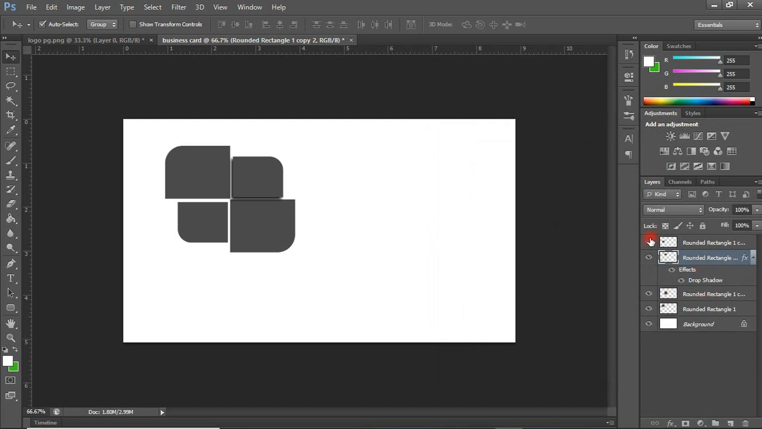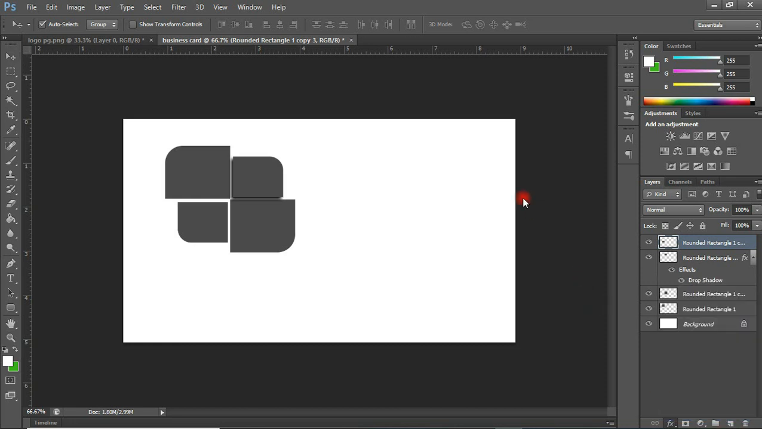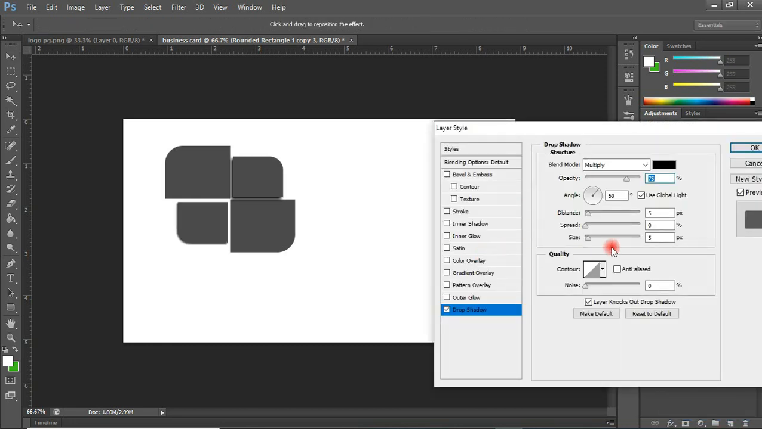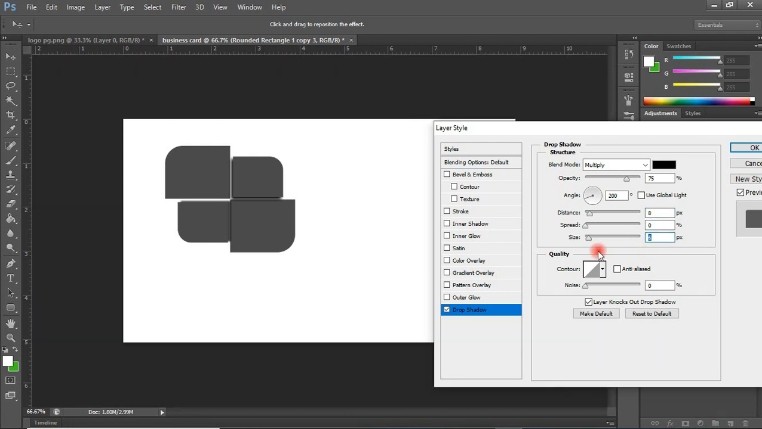Now let's come to the next small shape, which is this. Click this, come to the same portion, and let's do the same thing with a drop shadow. Let's uncheck this, and let's make this 200. Let's make here 8, and let's make here the same thing as 10.